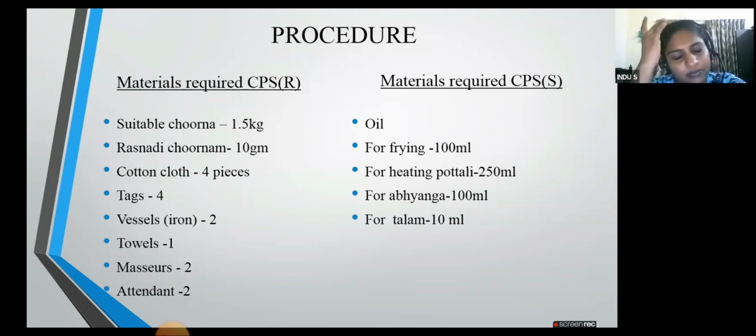Then Rasnadi Churnam is for putting on the talam. Cotton pieces, as I told, that is the standard one. We'll make 4 pottalis. If you need 2 pottalis, the combination will be reduced. Okay, the quantity will be reduced. The 4 pieces will mostly be 45 centimeters by 45 centimeters.